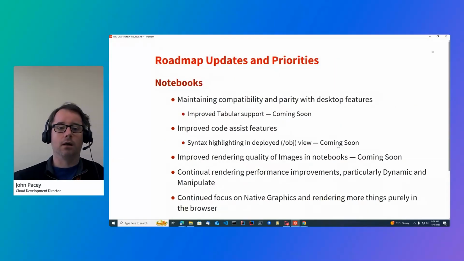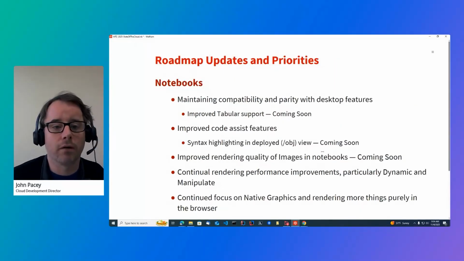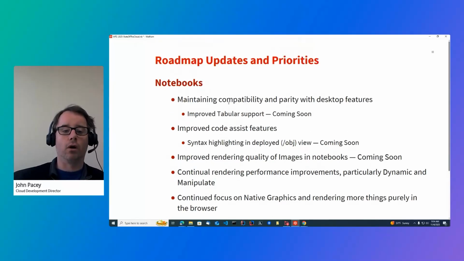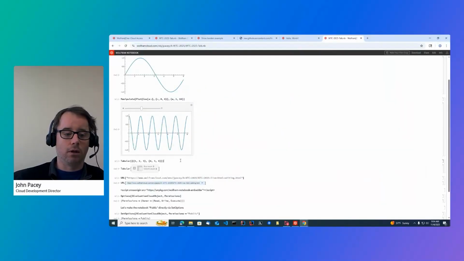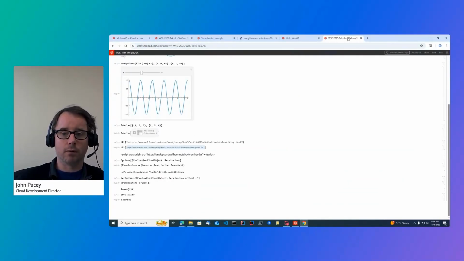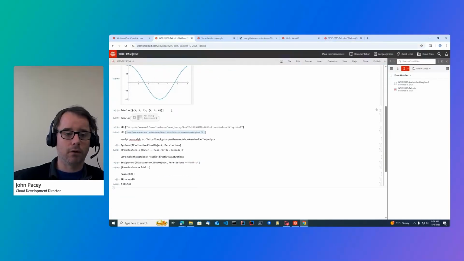All right. Okay, so where are we going? What have been some key updates or priorities? We're always trying to maintain compatibility and parity with desktop features. One of those things is Tabular, which I will switch back to my cloud notebook. If you may have noticed here for my Tabular example, whoops, that's the deployed view, not my environment view. For the Tabular example, cloud is going to be a little bit different than desktop in that we don't show the normal view. We always show the summary view that just gives you the count of the rows and columns.